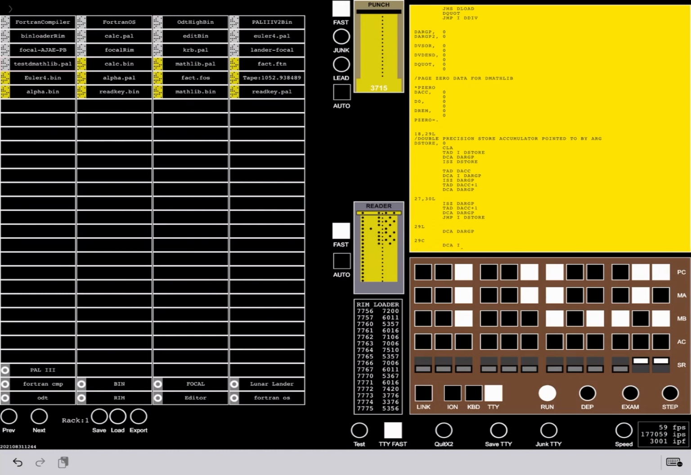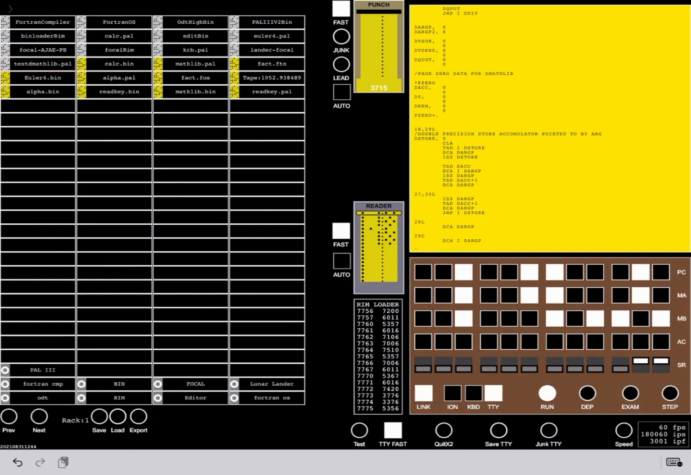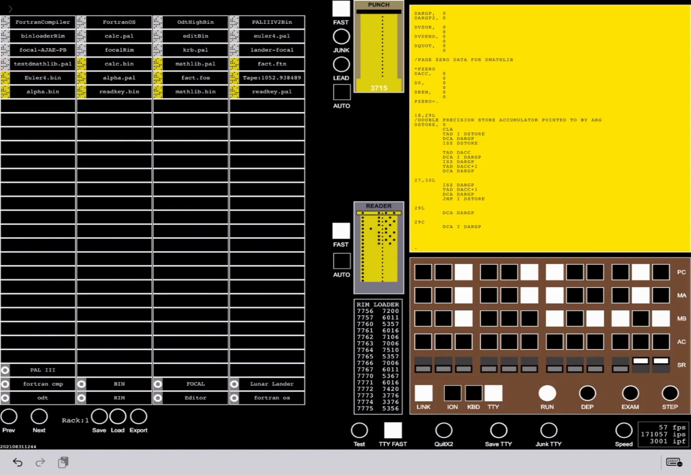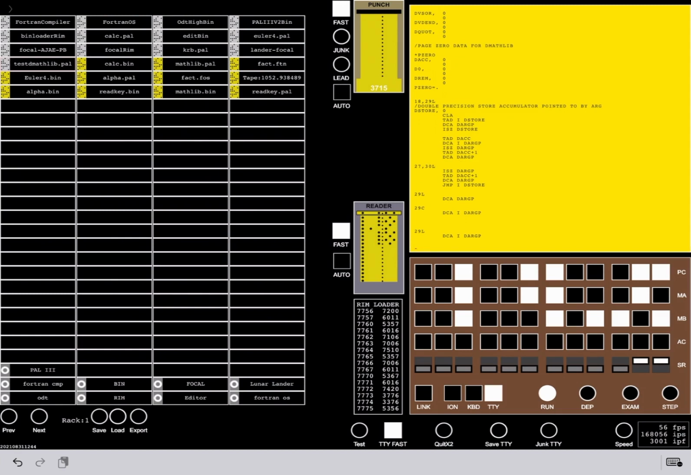DCAI P, return. And now you exit this by typing Control L. Let's just check it. 29L. Yes. Okay. So now I think that's the whole thing. Let's just look a little bit more around. Let's list the whole buffer again.